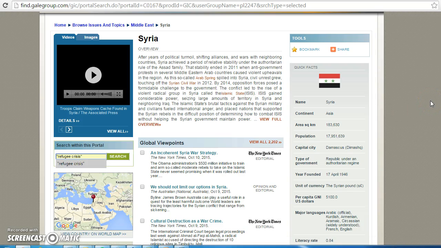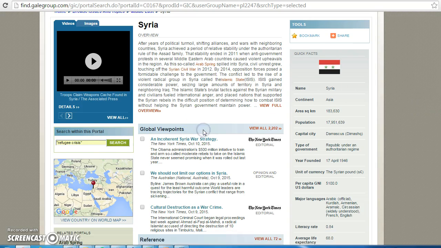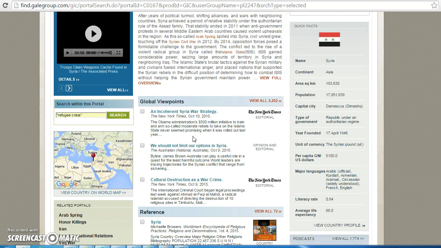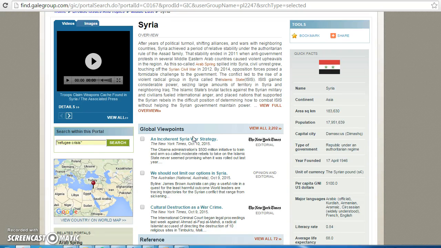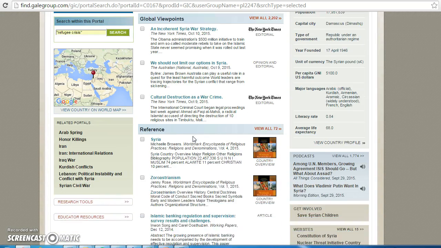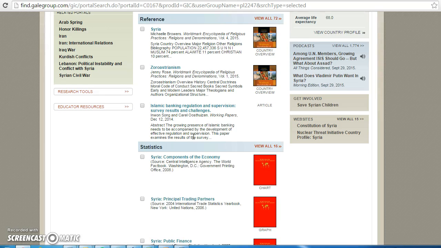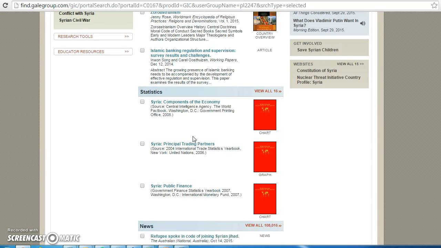Here's why. If we scroll down and look at the other types of sources that are available in the Syria portal, the first is reference material. Reference material, as a reminder, is going to provide you with that background information that you probably already received pretty thoroughly in the Syria country overview article. The next result is statistics, and that would be a very specific kind of information need where you're still trying to develop some broad expertise about your topic.